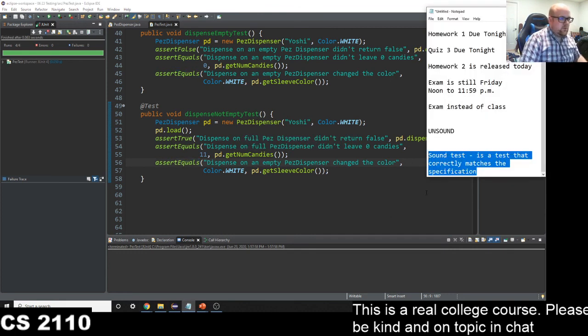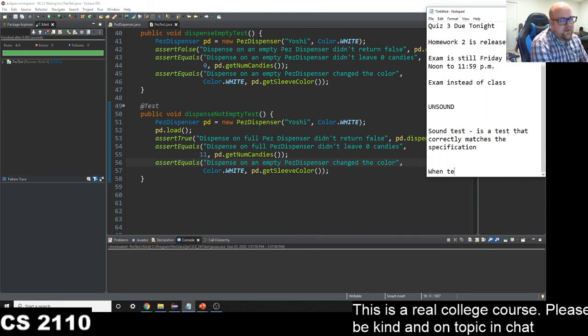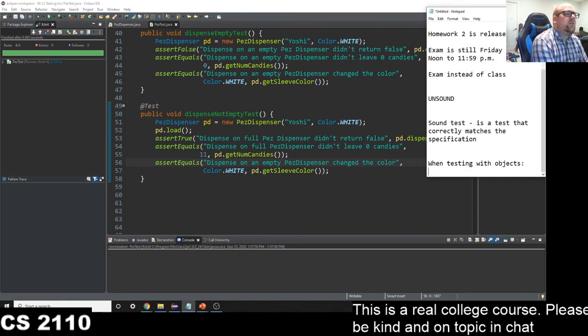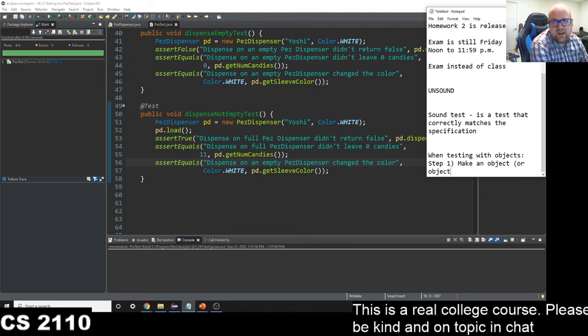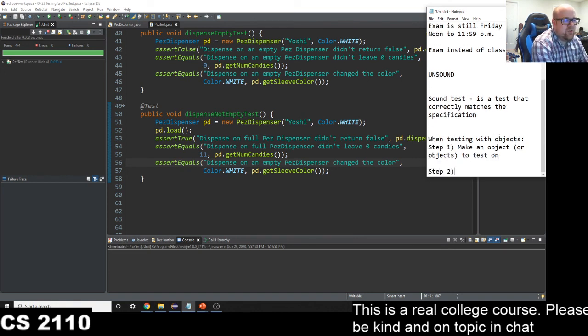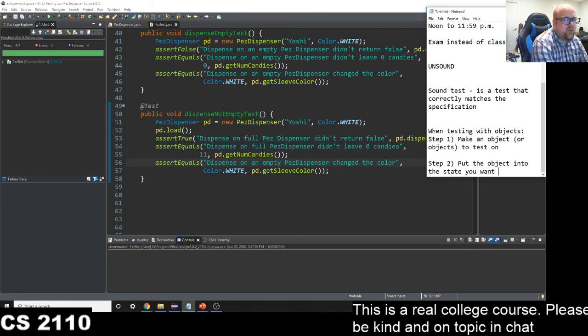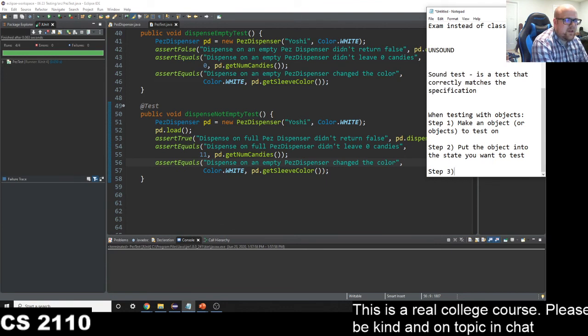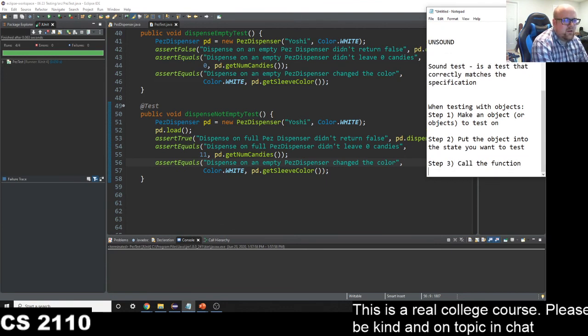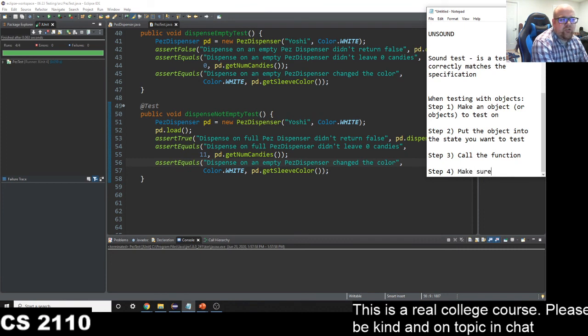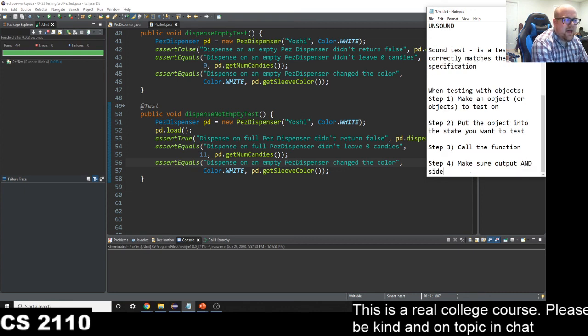So, when testing with objects, step 1: make an object, or objects if you need more than one, to test on. Step 2: put the object into the state you want to test. Step 3: call the function. Step 4: make sure output and side effects match expectations.